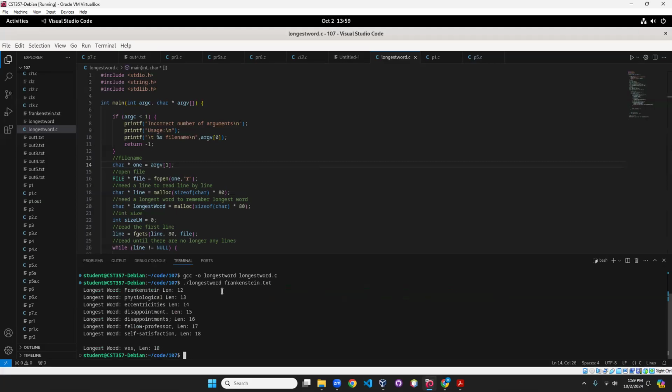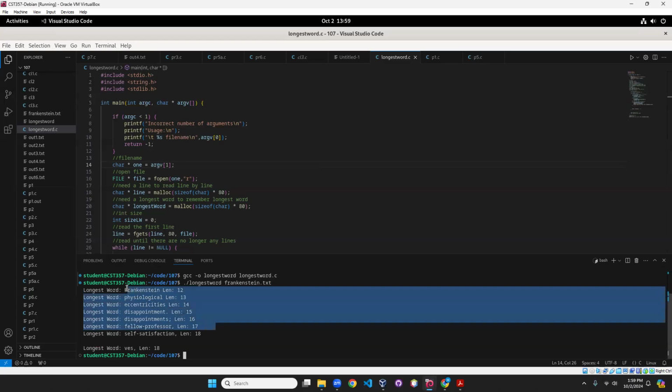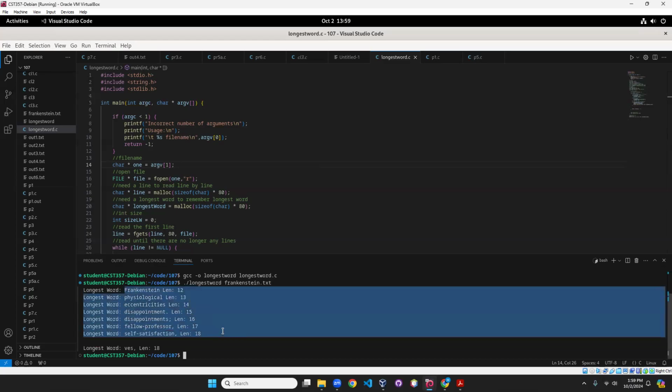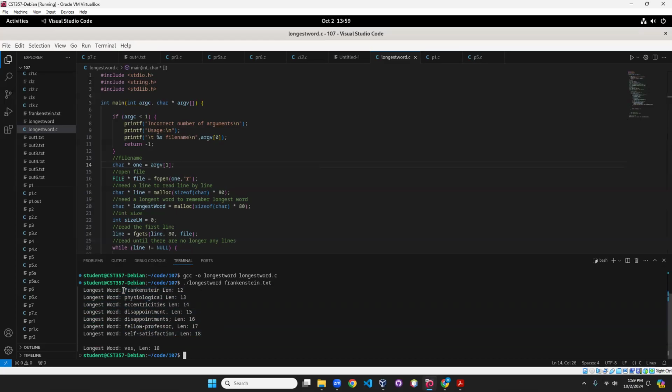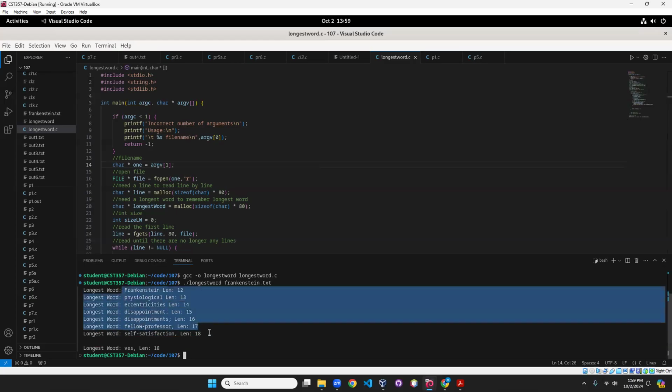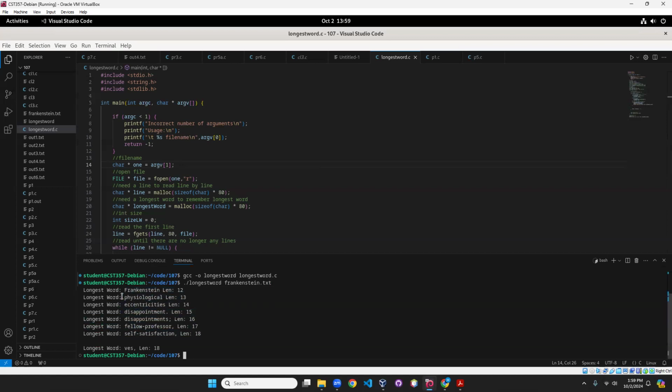Right. So the first word in the file is named Frankenstein. Then it becomes physiological, disappointment, disappointments, fellow professor, and self-satisfaction. But look at the last result. It says longest word is Vess, 18.